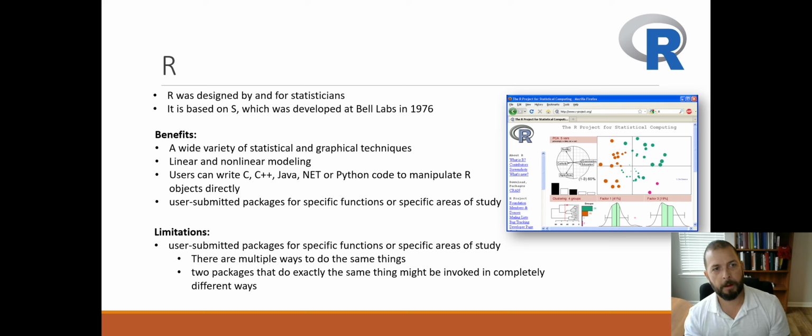Some of the benefits of this are that because it was built by statisticians, there's a whole array of different statistical techniques in here, and a lot of different modeling, machine learning modeling as well. And because it's open source as well, users submit different packages for a variety of different reasons.